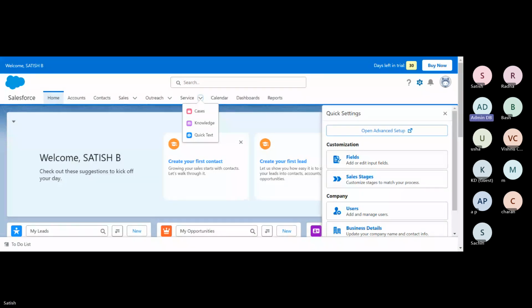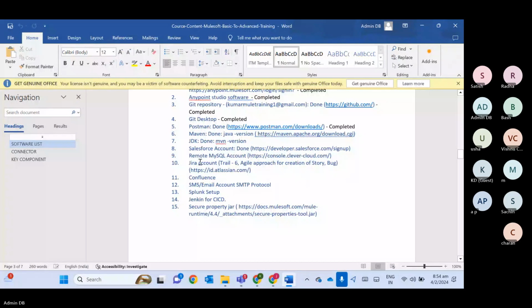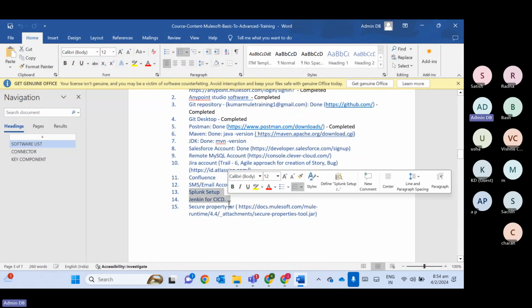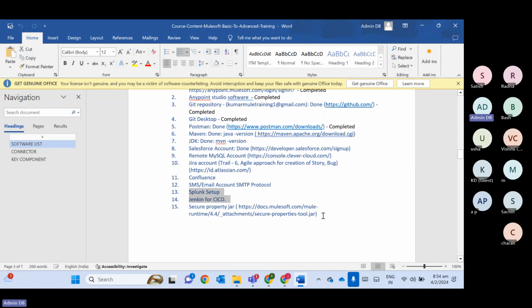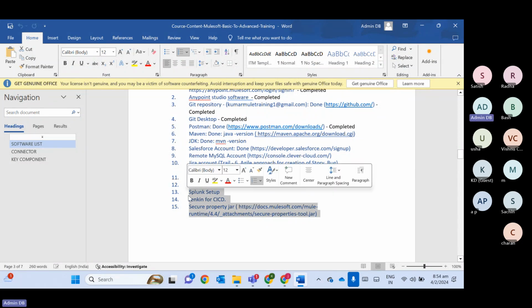Okay then, let me share my screen. The other setups are Splunk, Jenkins, and the Secure Property Tool jar. We need these setups at the time of development only, so we will not do them now. Coming to the actual project part, so far we were learning all the related tools and technologies required for a MuleSoft project, and we have already completed that part.